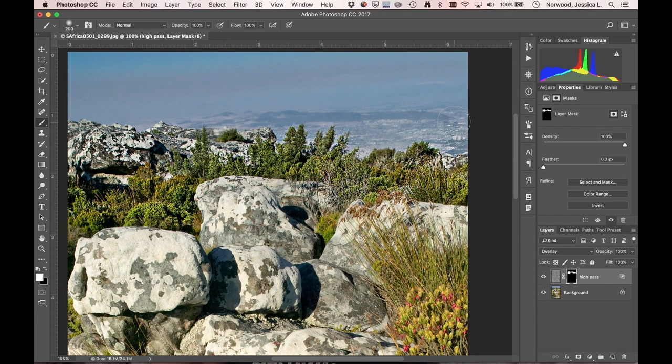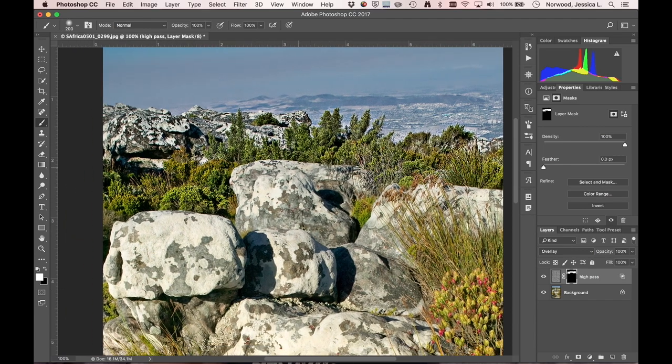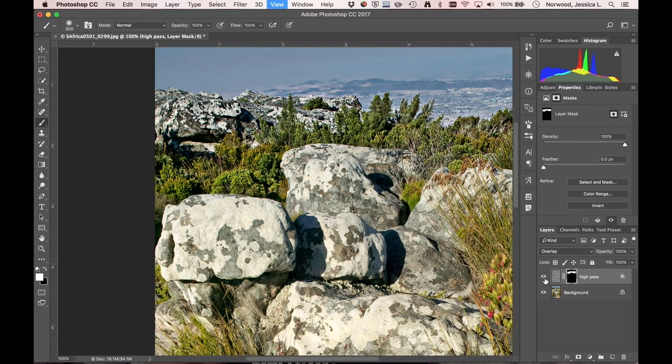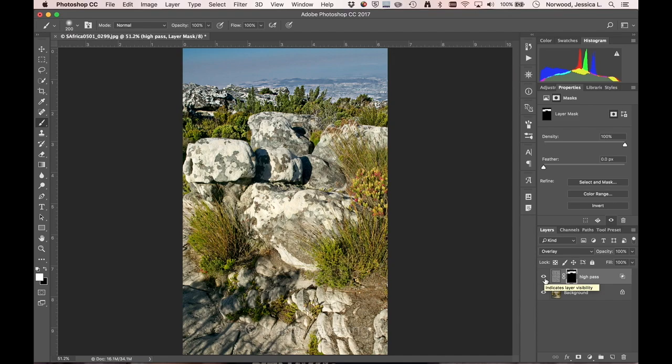So check out what this does to this particular image as we're brushing over it. What I have essentially done is applied a high pass filter to just the parts of my image that need a little bit more focus.